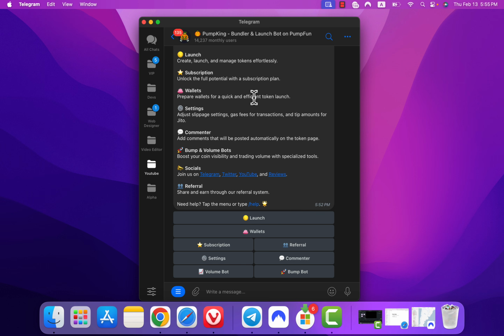Also, this is a Telegram bot. When it comes to other bundler bots, unfortunately, you have to install some fishy apps on your Mac or PC. And it happened before that many of them stole the data on their users' computers. And you should be very cautious about this kind of apps. Do not install any of them. But the good thing about Pumpkin is it's a Telegram bot, which is great.